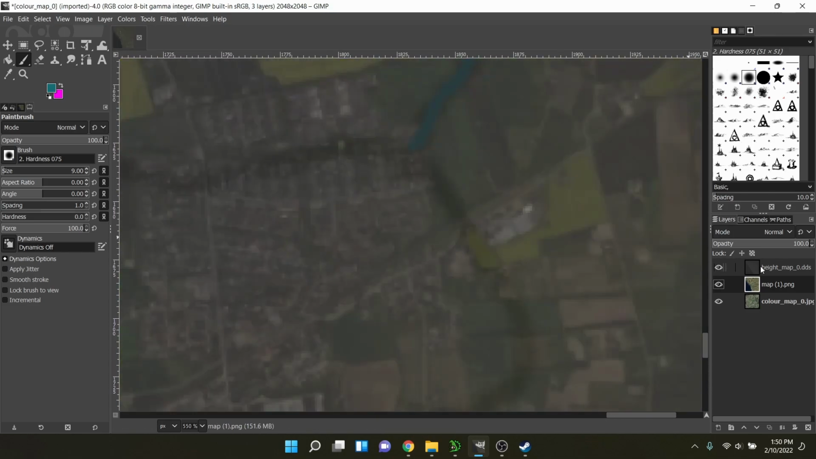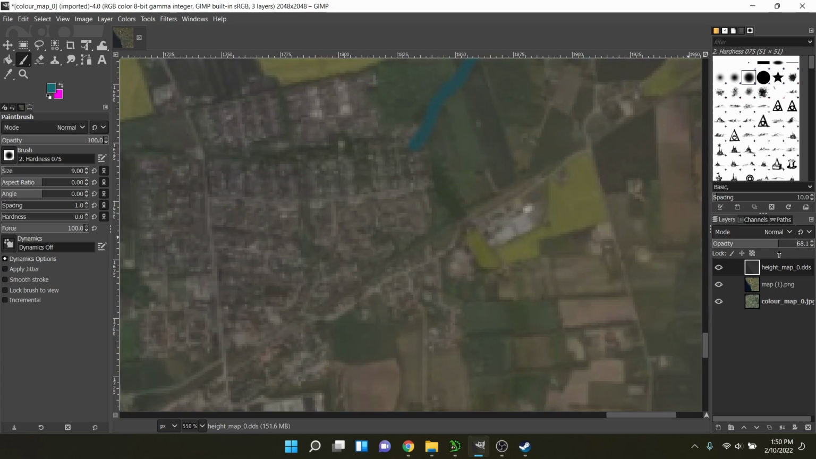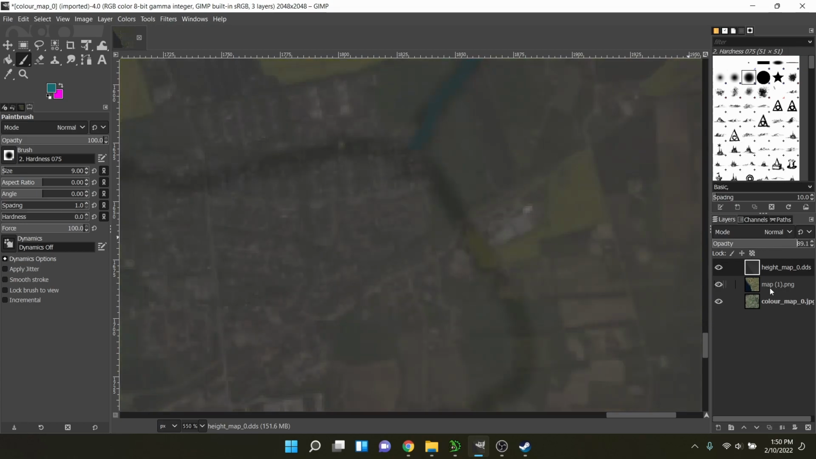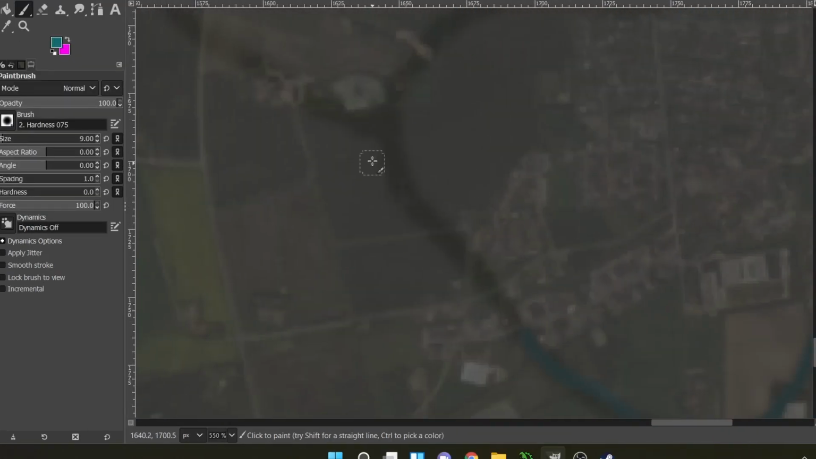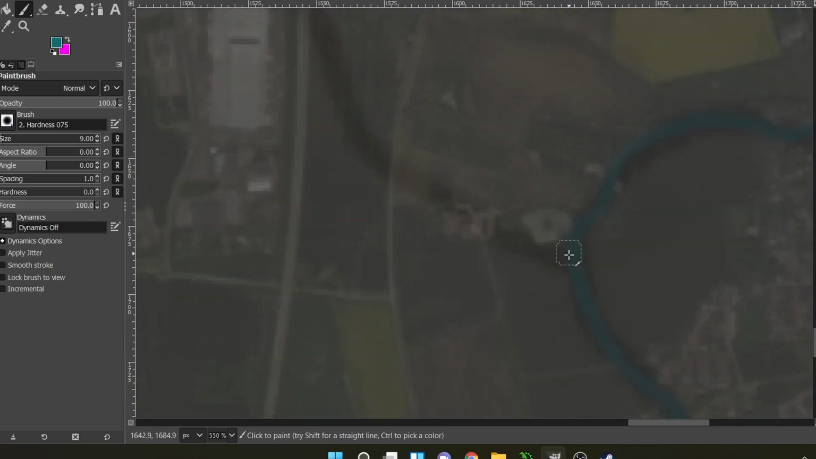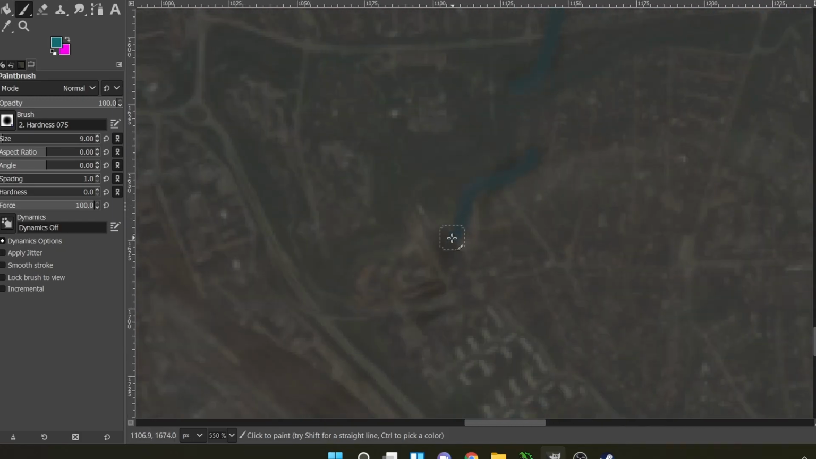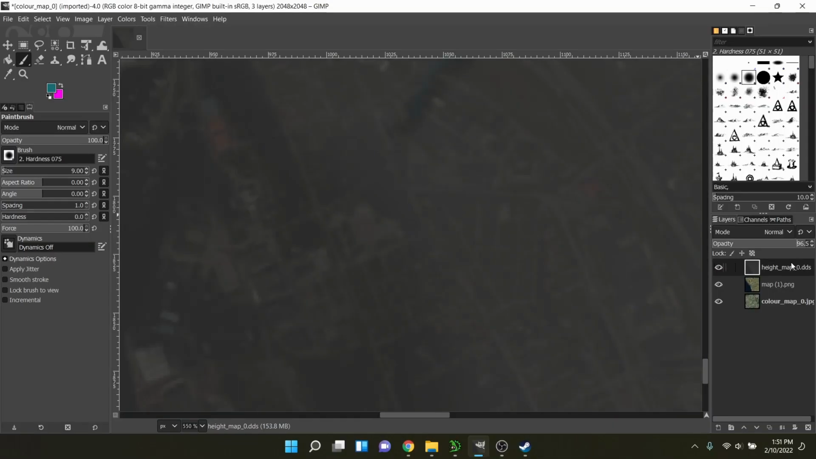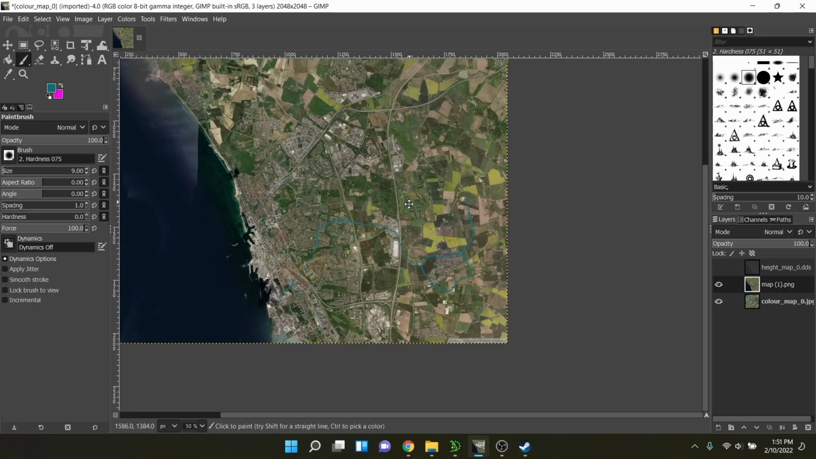Let's just look at the height map for a second. Okay, yeah, it does split there. Anyways, we'll time lapse this as I trace it out. Alright, we have a rough height or color map.